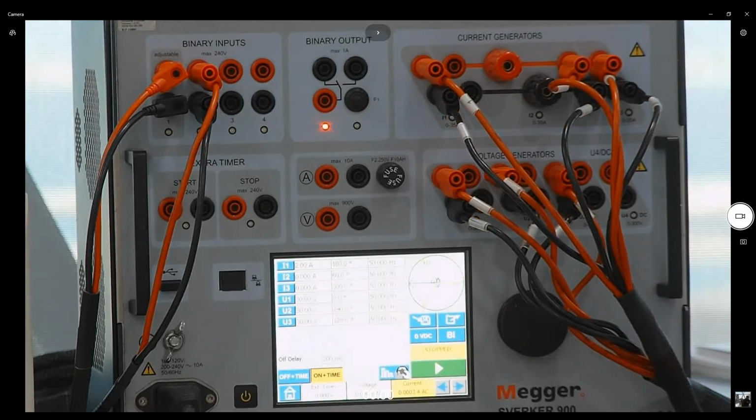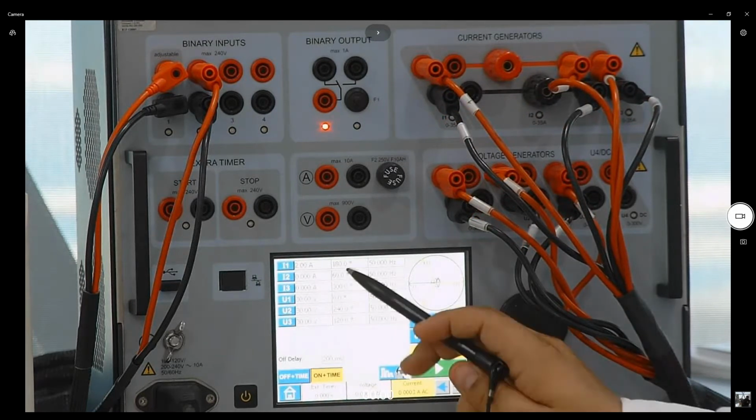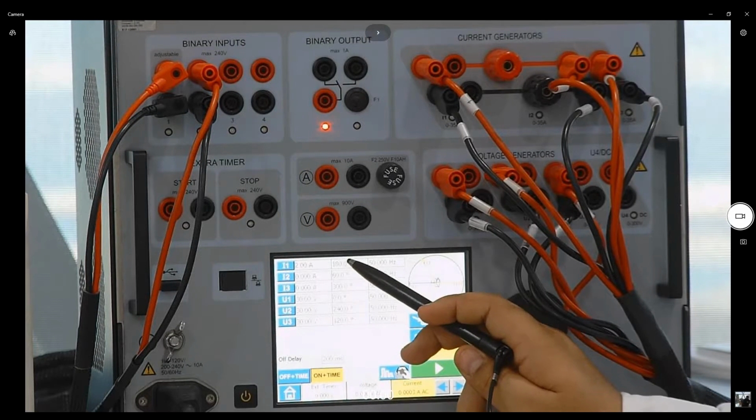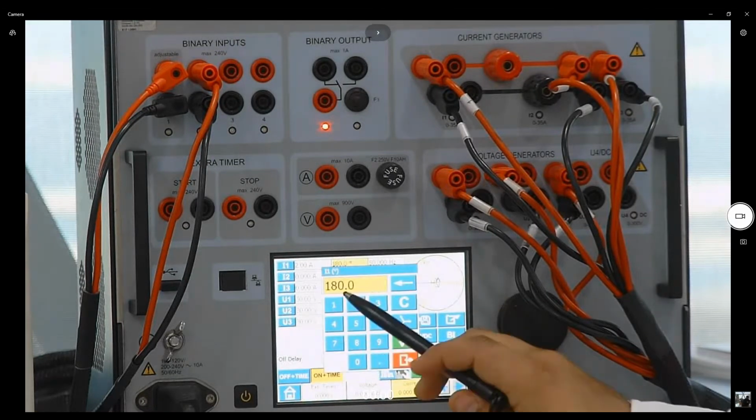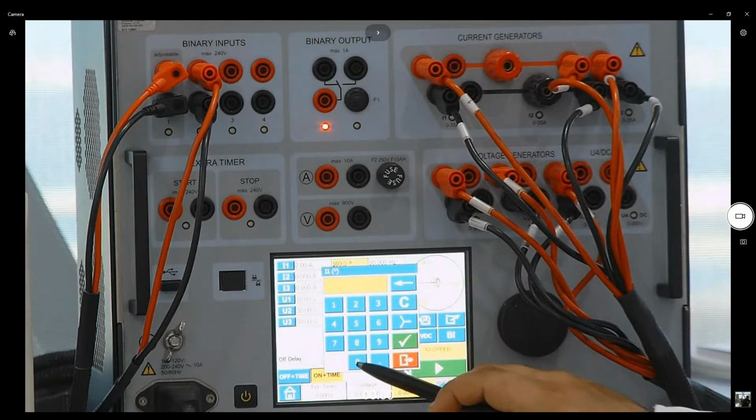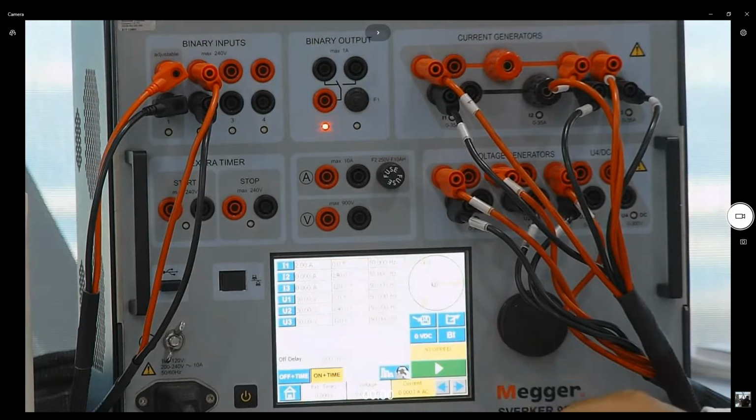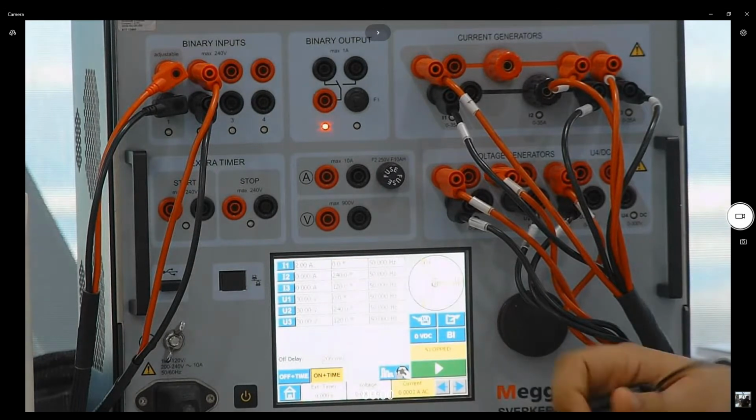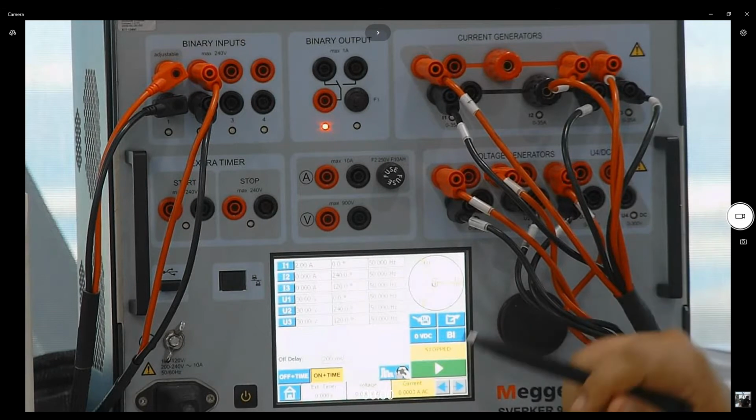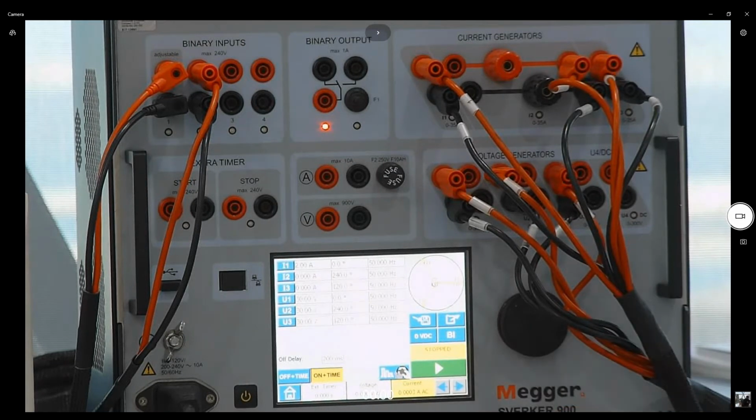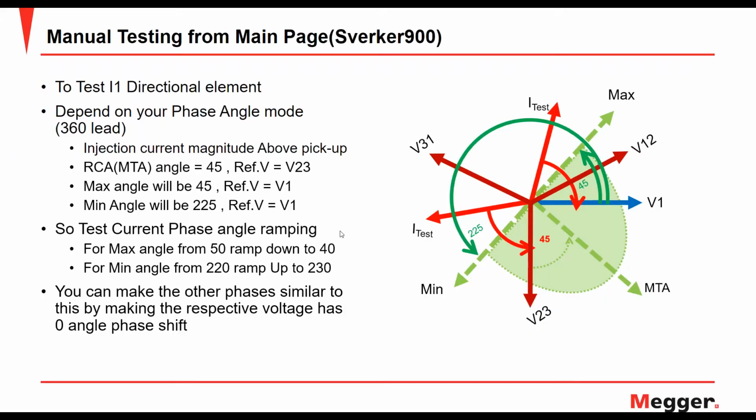But just in case it did not work for you, you can flip the angle from 0 to 180 or the opposite from 180 to 0. And we'll fix that issue for you if you are doing a timing and a trip test. Now, back to our main course, the directional overcurrent.